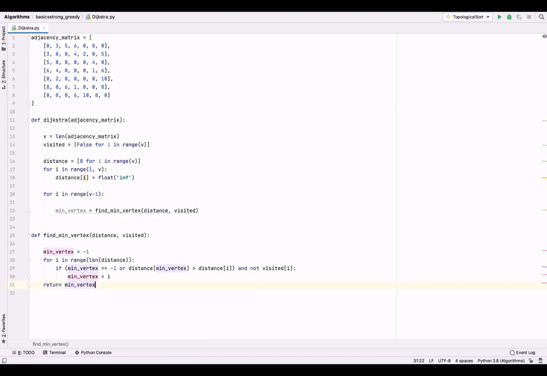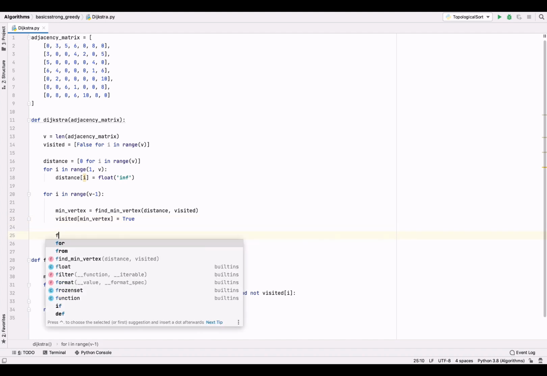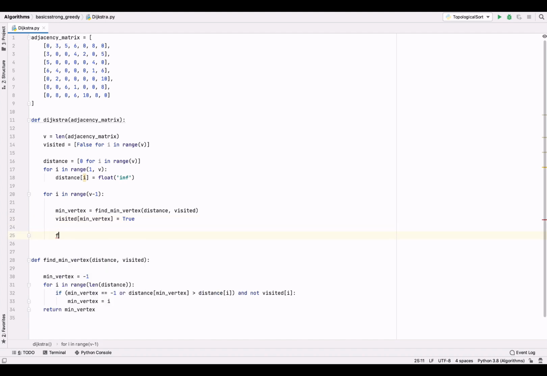Minimum vertex, and now here in the Dijkstra function we got the minimum vertex, and now we are going to do the stuff with this minimum vertex. And before that we're gonna mark this vertex as visited in the visited array. So visited min vertex, set it to true. Now let's take a for loop for j in range V.